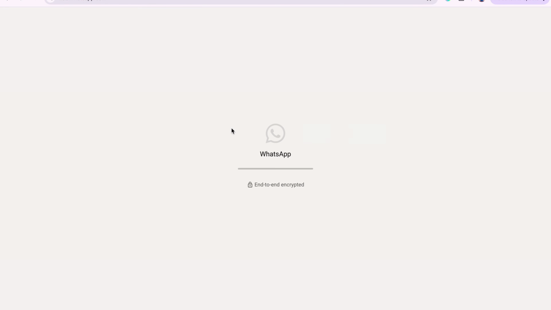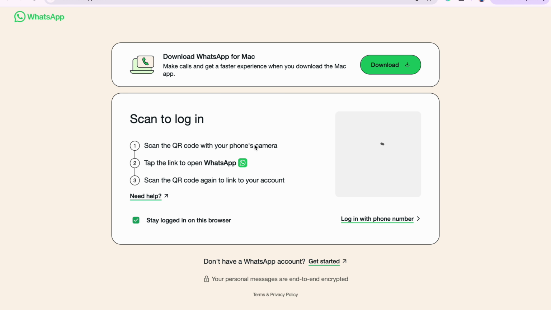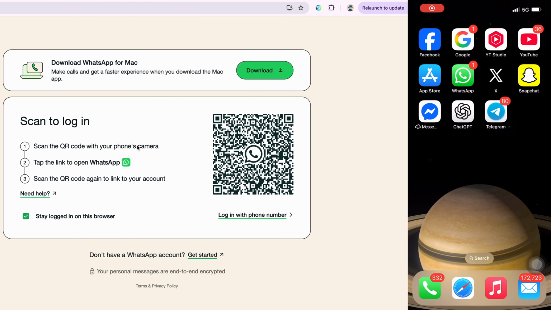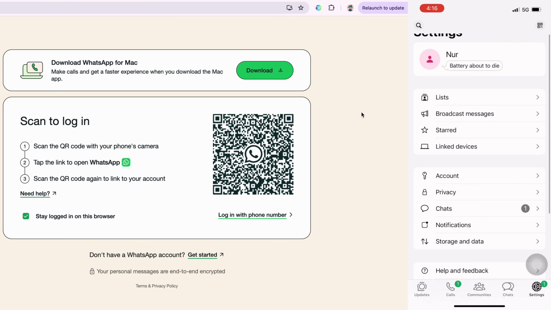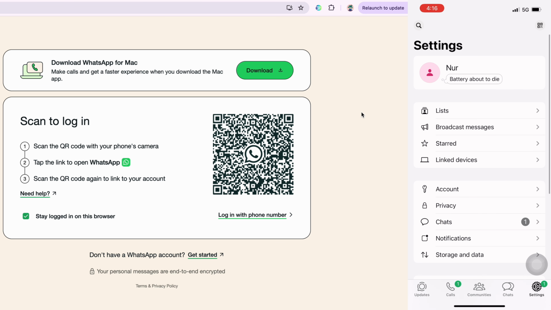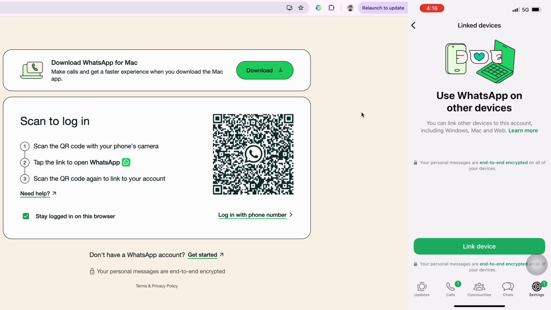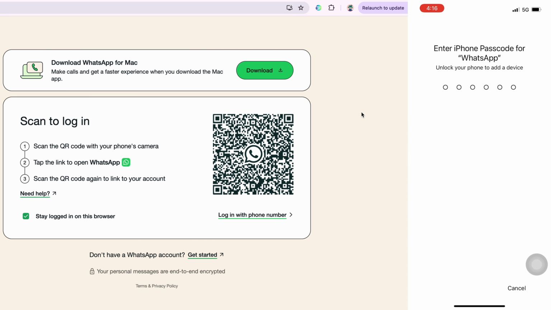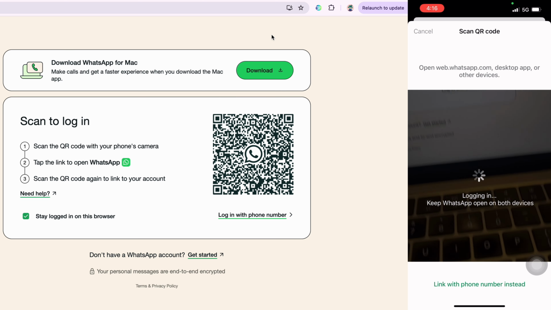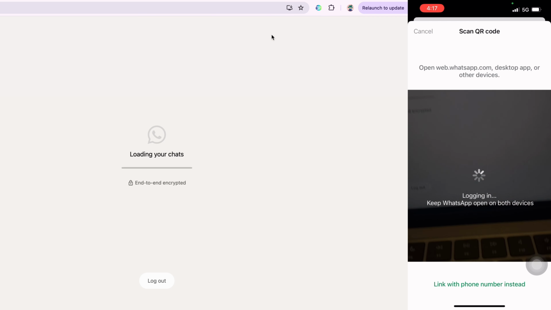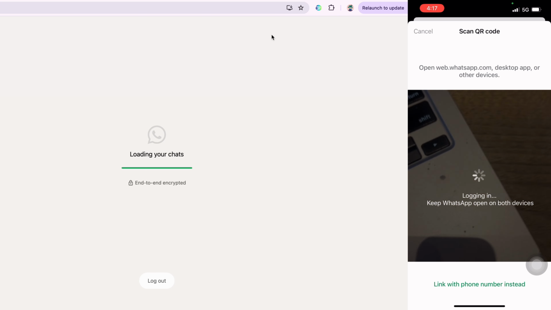You'll see a QR code on the screen. Now grab your phone and open WhatsApp. On iPhone, go to Settings, then tap on Linked Devices. On Android, tap the three dots in the top right. Then select Linked Devices. Next, tap on Link a device. Your camera will open. Now scan the QR code on your computer screen. Once scanned, your WhatsApp account will instantly sync with your computer.